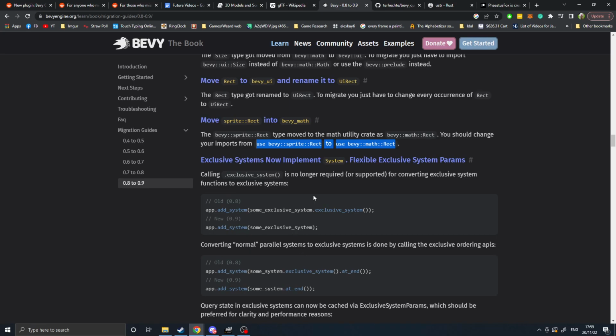Now moving on to exclusive systems. You no longer need to declare exclusive systems. They are simply treated as regular systems, and Bevy will work out that they're exclusive by the fact that you're asking for mutable world access, and will take care of that all for you.